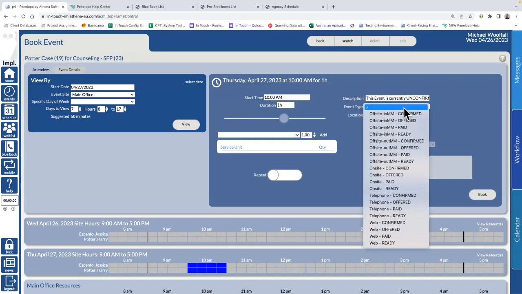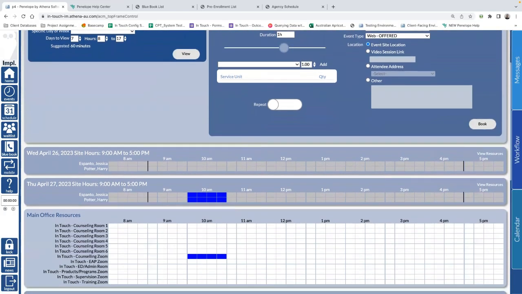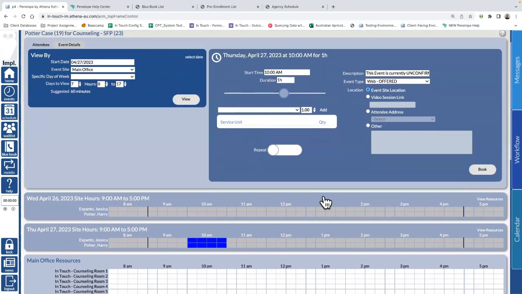And then, the event type. So at this stage, we worked on all these different event types. So basically, at this stage, it would be in that offered stage. Whichever method you're using, and then the offered status there. So let's say this one's going to be a Zoom session. So it would be web offered. And that makes sense because we're booking out a Zoom account.